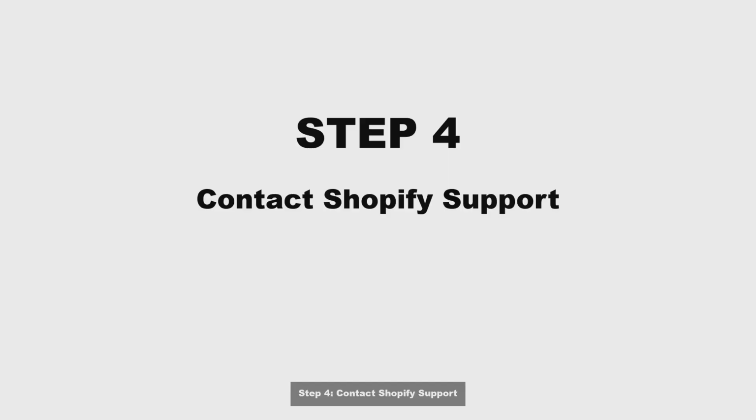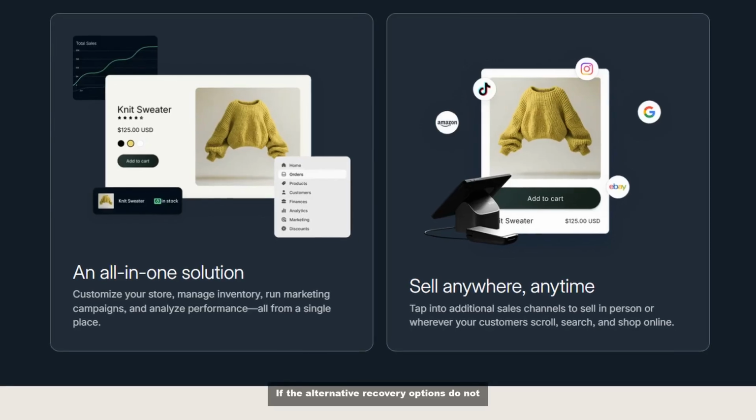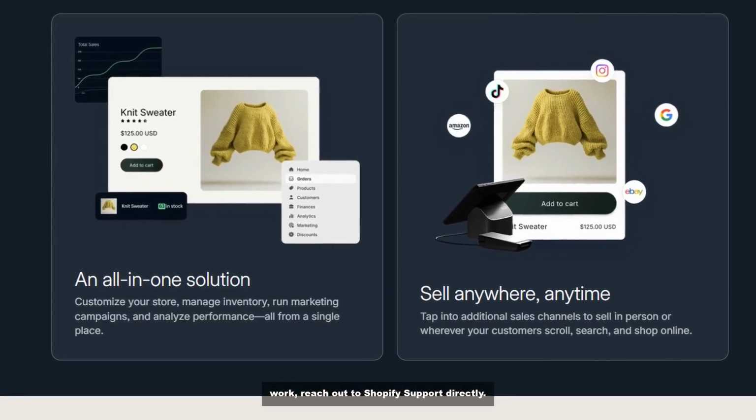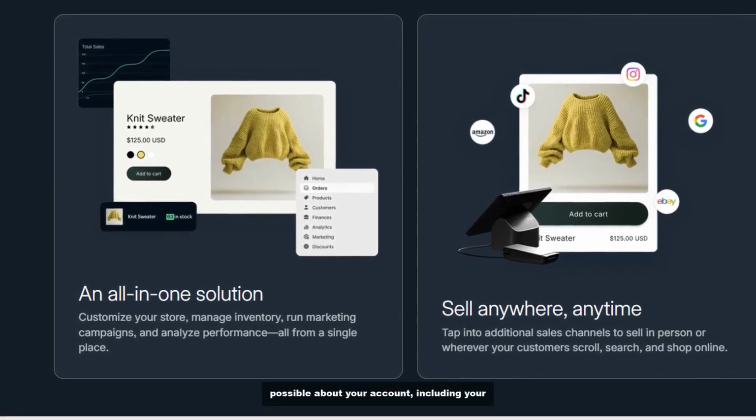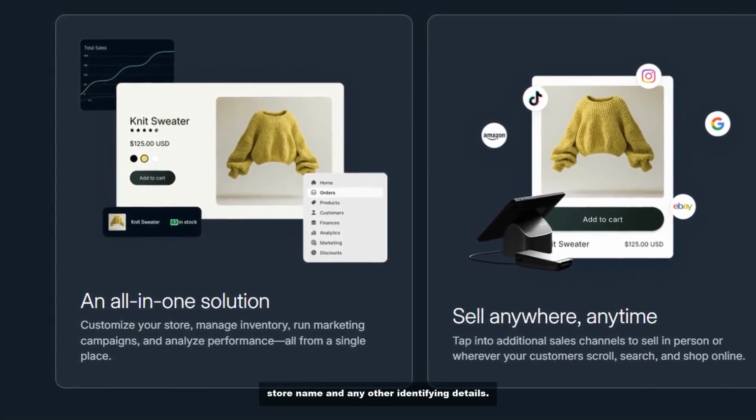Step 4. Contact Shopify support. If the alternative recovery options do not work, reach out to Shopify support directly. Provide them with as much information as possible about your account, including your store name and any other identifying details.